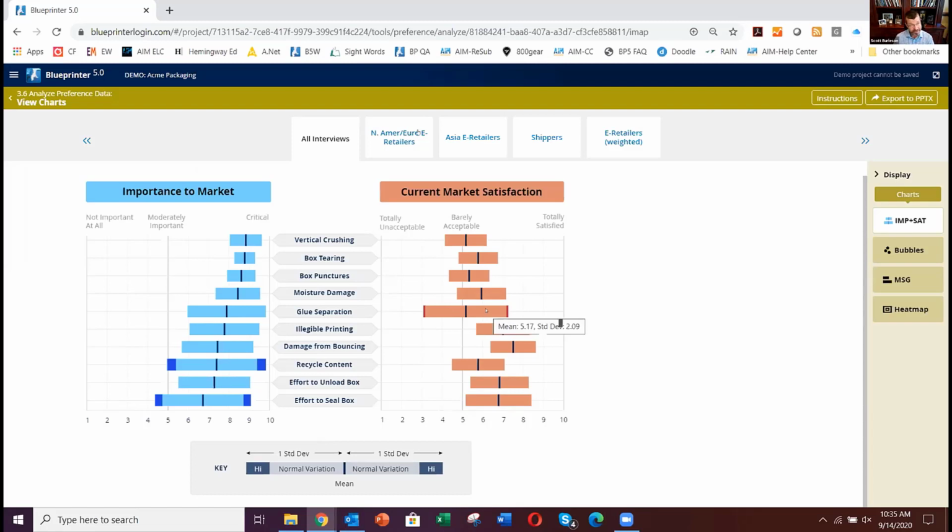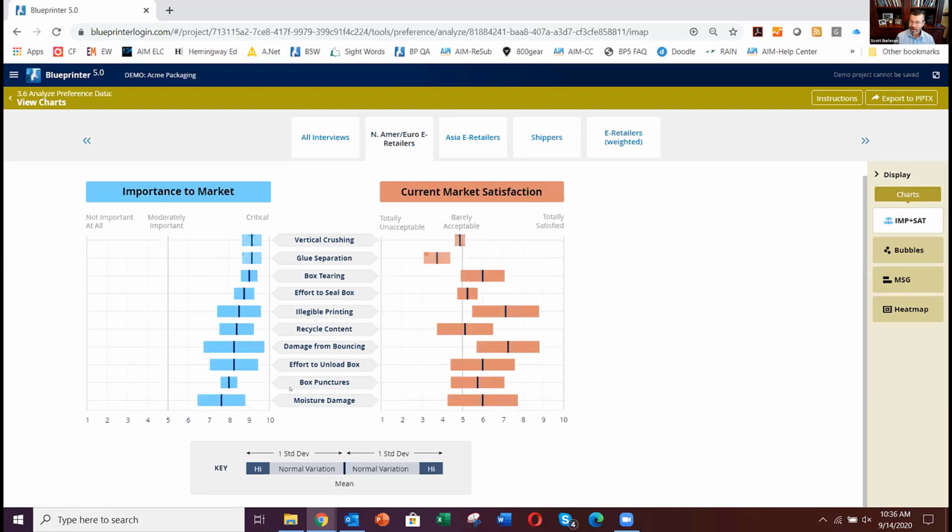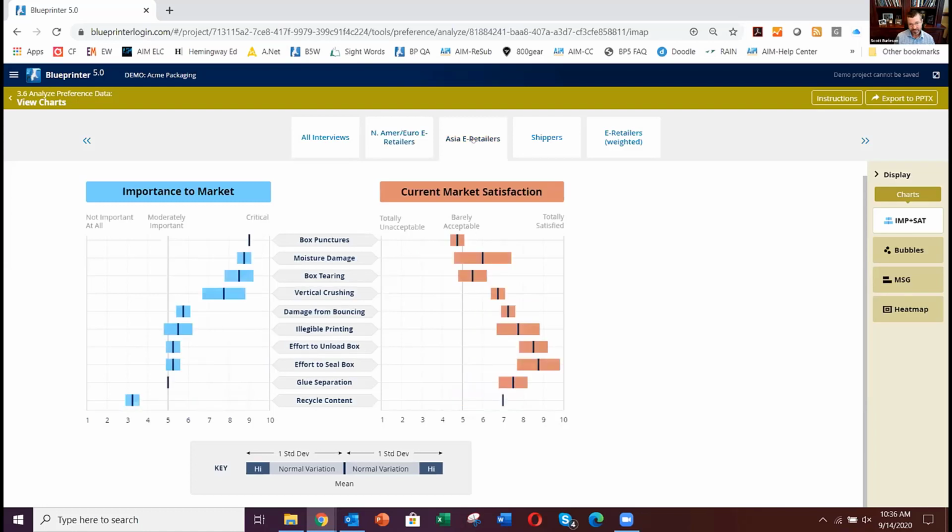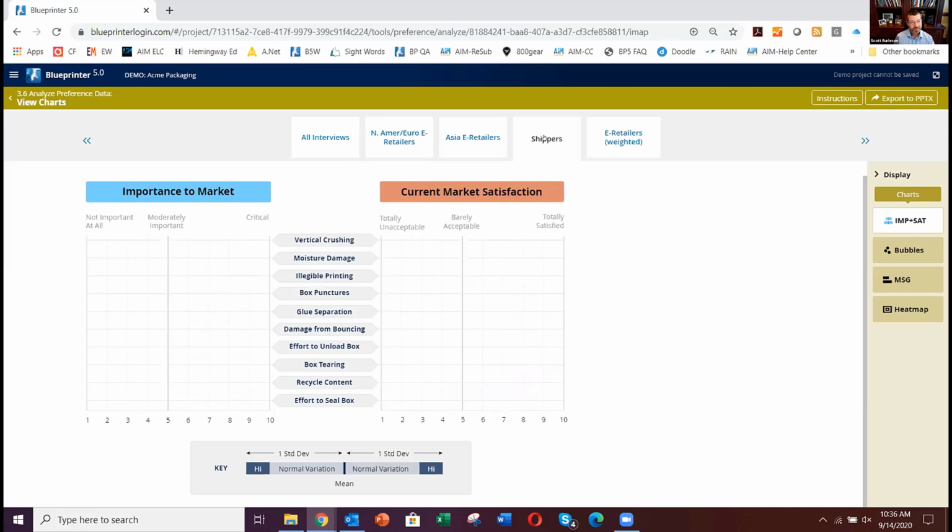But then, of course, even within here, you can look at different slices of the market just to see how we might explain that variation. In this case, we're looking at these geographies, and wow, look how those tighten up. That recycled content was the one that was very suspect. These different data slices, wow, these Asian e-retailers are much tighter still. Shippers, all of a sudden, look, the shippers are incredibly aligned on how important they believe recyclable content is.